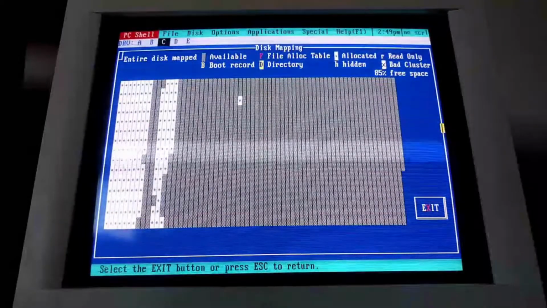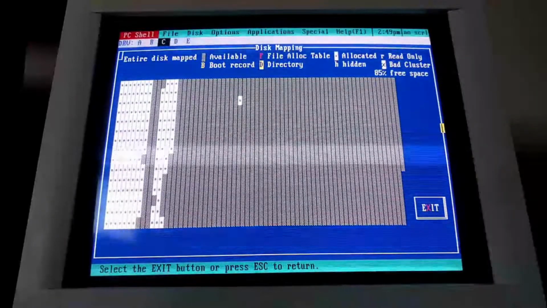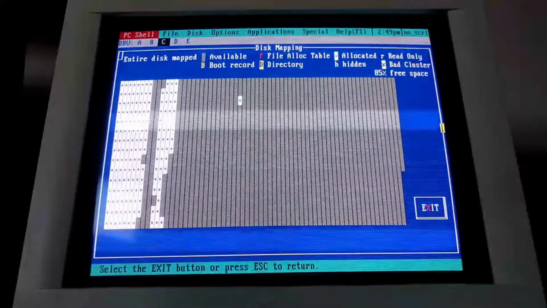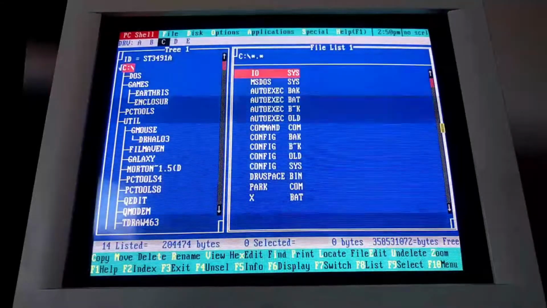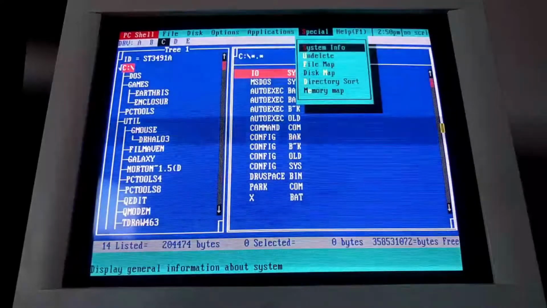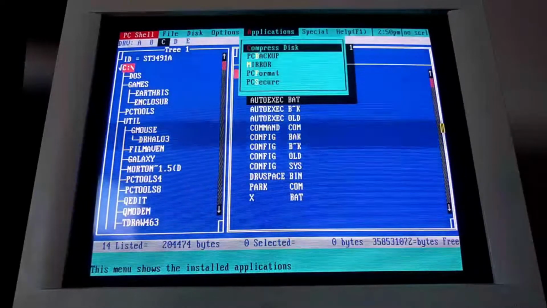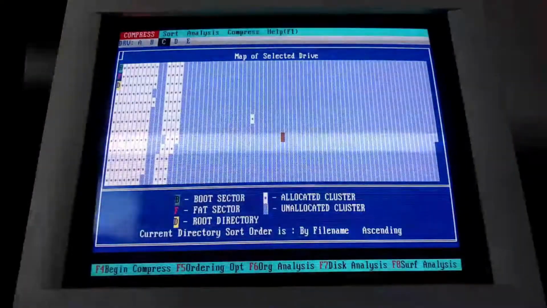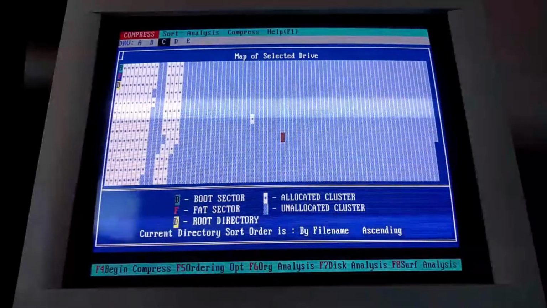But as you can see here, we've got allocated sectors and some available sectors. And so here we have what we now call fragmentation. I don't remember if that was the term at the time. But if we go into the menu options here, we don't want special. Here we are. If we go into the menu options under applications, we can go to compress disk. And it launches this separate program called compress. And we again have that same legend.